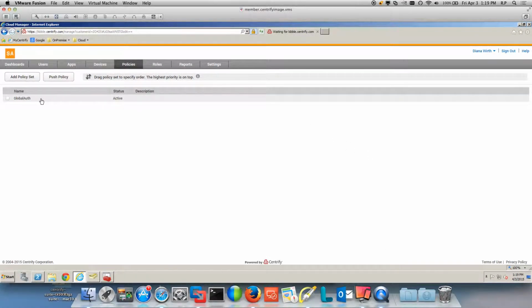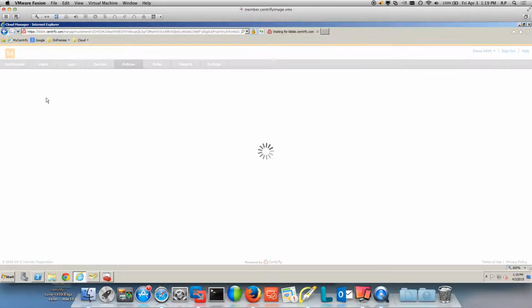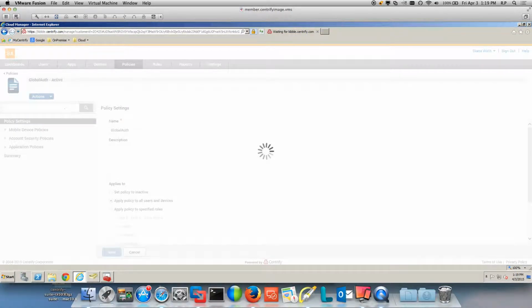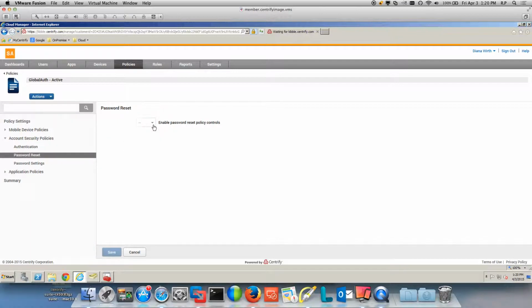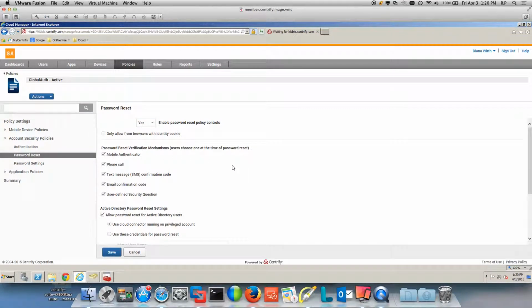By default, and this is the administrator side, the global auth or whatever policy you have has self-service password reset disabled. So notice that I'm going through policy settings and account security policies. Then I'm hitting password reset and this is not enabled. So I'm going to go ahead and enable it. There are a lot of options to choose from, but some of the key things here are, are you going to allow this from an unknown browser? I don't think that's very kosher, so I would check that.